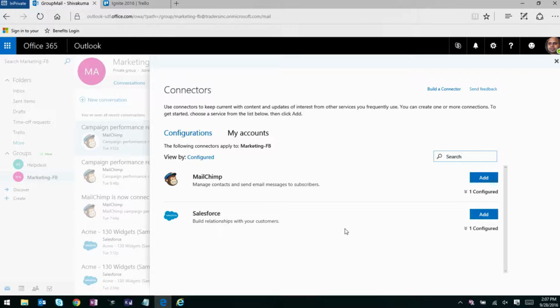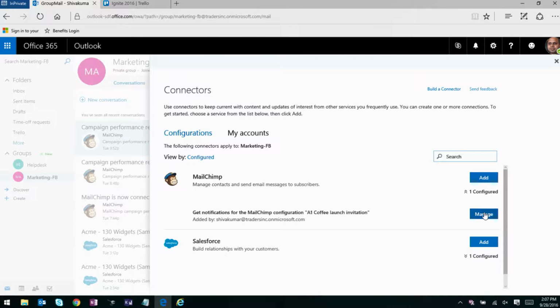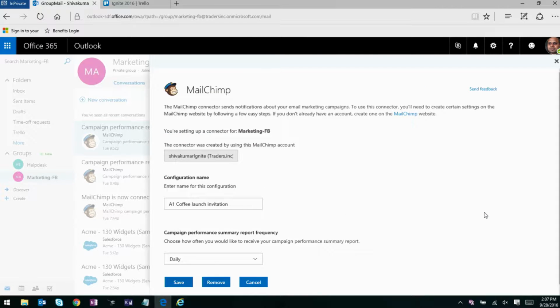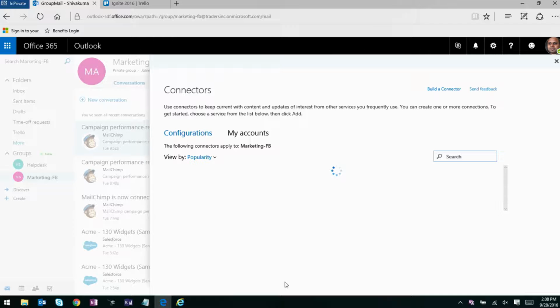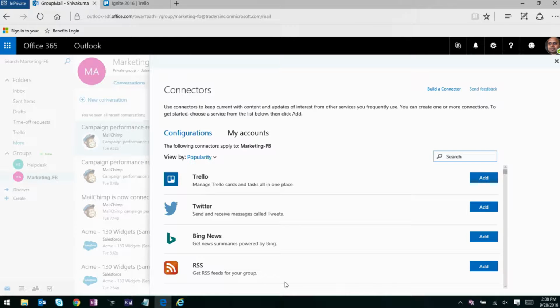And I have a couple of them. So I have MailChimp and Salesforce. So let's take a look at what a MailChimp connector configuration looks like. It's pretty straightforward. There's the account information with which I've signed in to MailChimp using OAuth. And there is some very basic information as to the frequency at which I want to receive these reports. MailChimp is an email marketing stat tool where you can publish email campaigns and receive statistics on engagement. So I've set this connector up, and this is now shared with every user within the group.